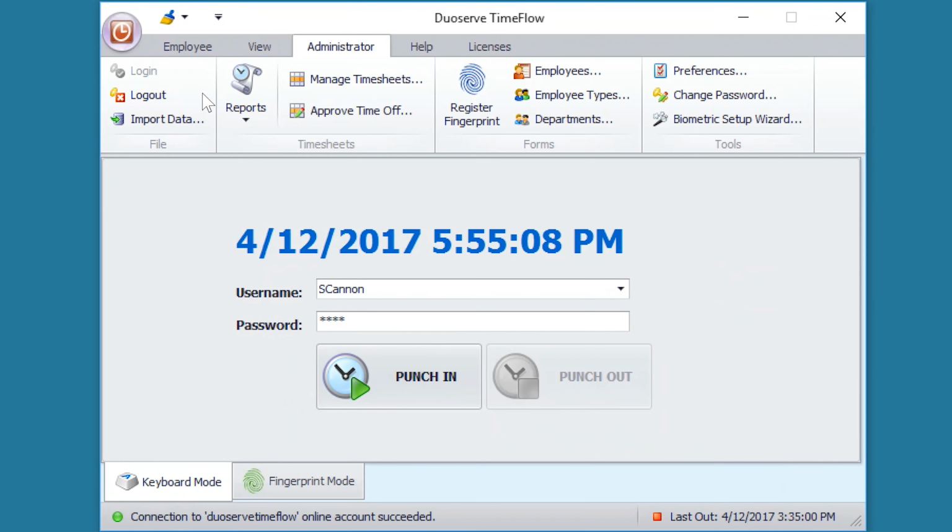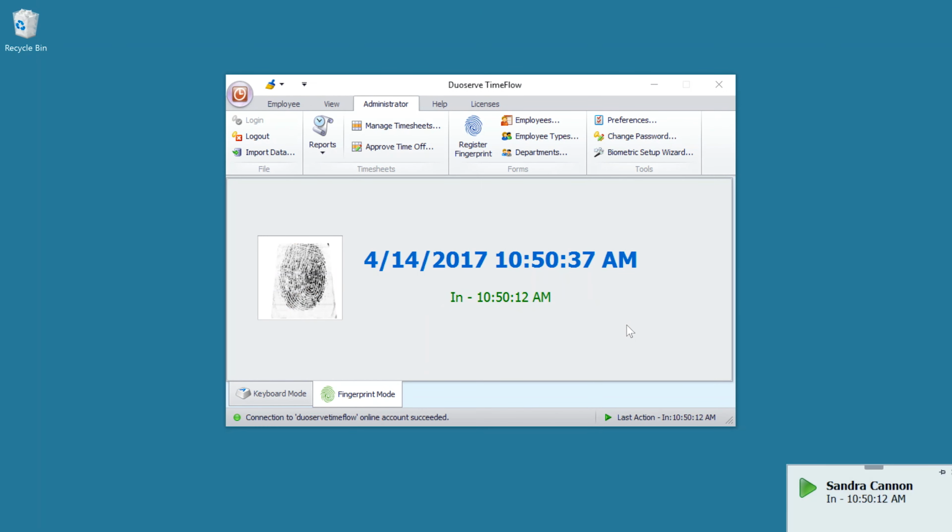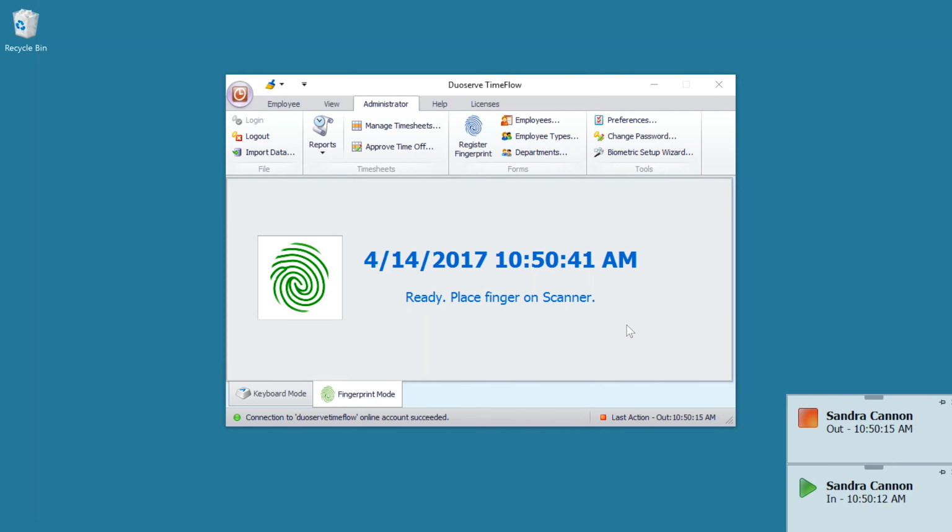The administrator can then register each employee's fingerprint, and they can begin to clock in and out with their fingerprint instead of using their username and password. This further increases the security at your organization and prevents exploits like buddy punching. You can inquire further about this feature at support.duoserve.com.